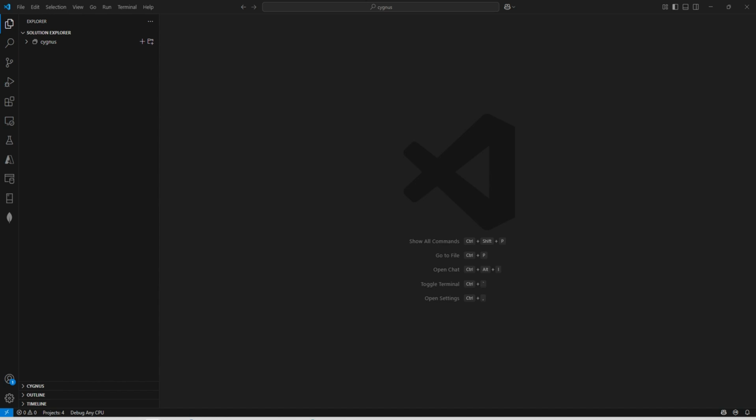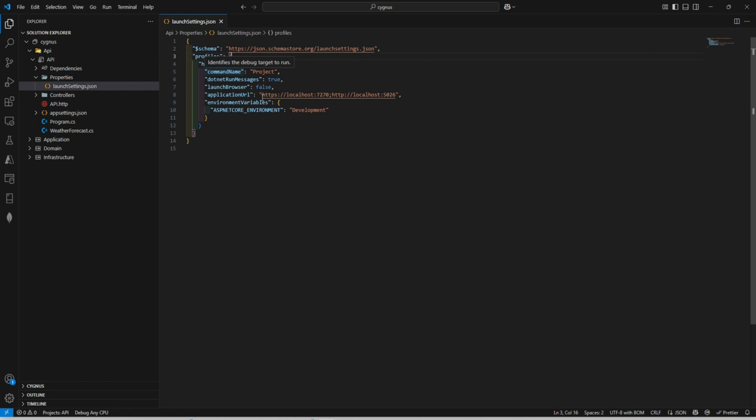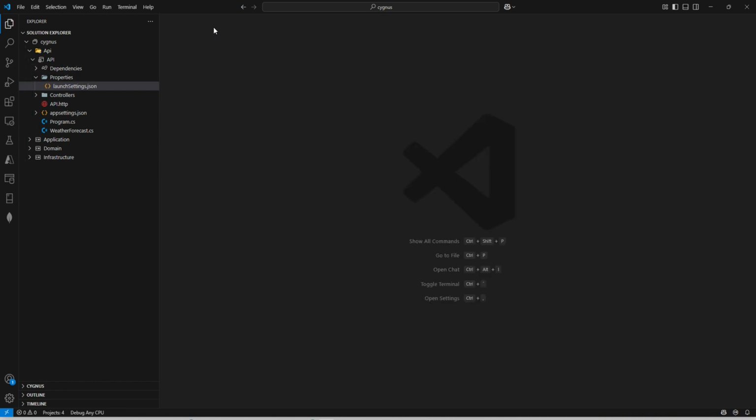So let's go to VS Code. Next, I just need to do some code cleanup. First, go to API, and here is the Properties, launchSettings. I simply require the HTTPS profile, since I want to run my application on HTTPS, so I remove the other one. Here is the HTTPS. I also change the port, which is on 50, and run environment development. Save changes, close this one.